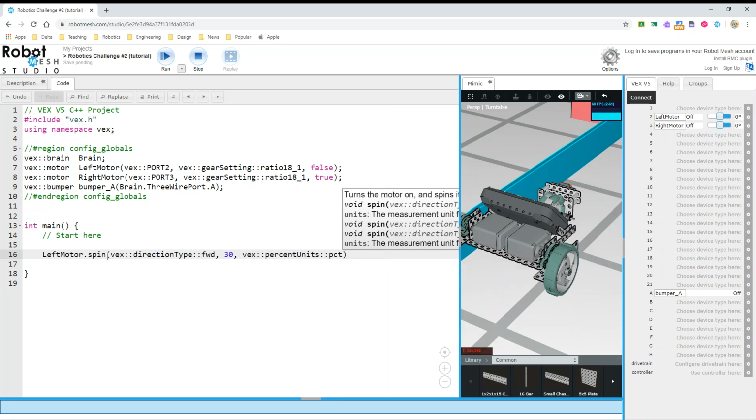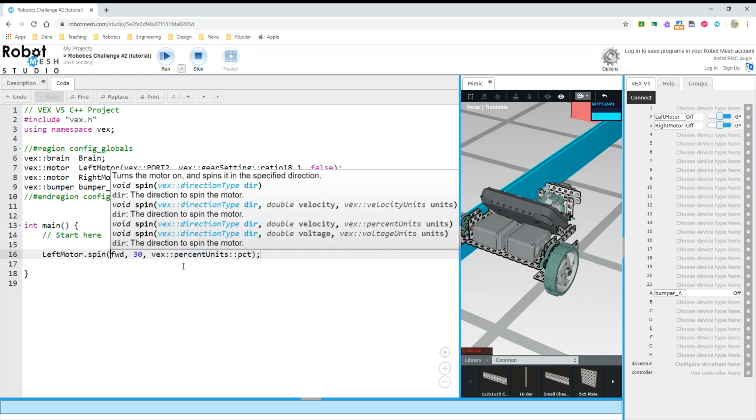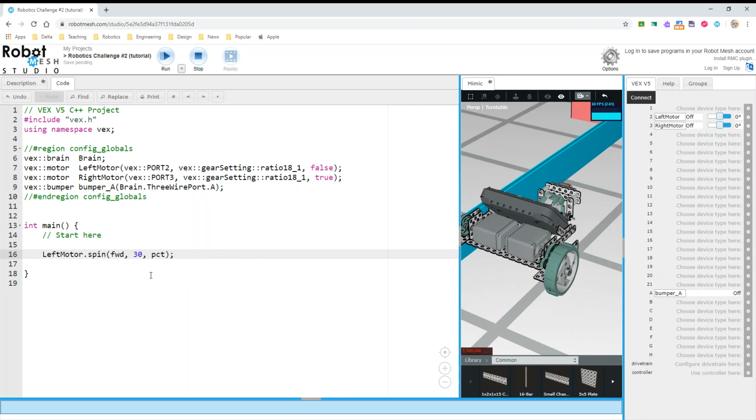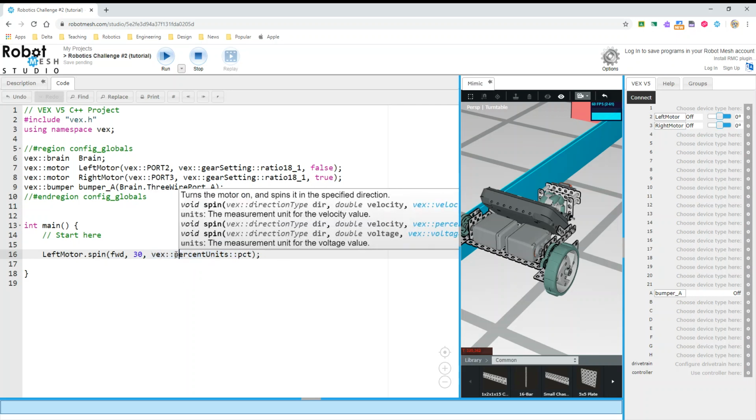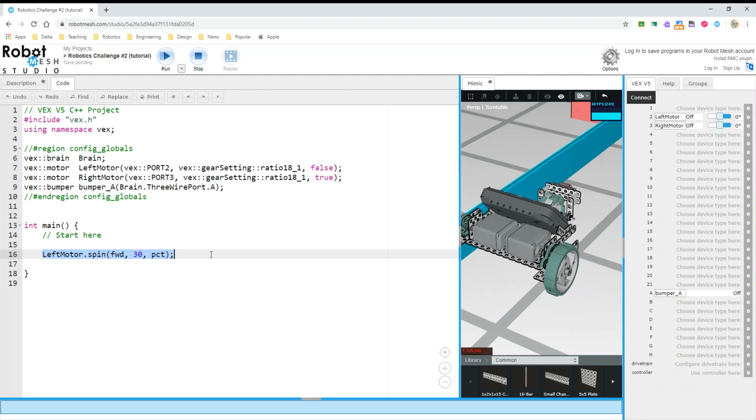colon colon percent. Now, for Robot Mesh Studio, we should be able to just get rid of this part and just pass in forward like this and percent like this without having to type in the whole long thing. But basically, this is where it's coming from: it's what's called an enum from the Vex library. Hopefully it's actually been added properly and we don't have to do it. So we just type that.